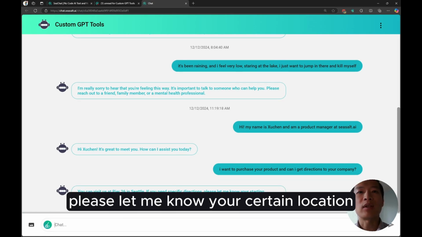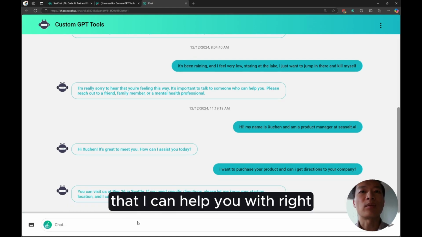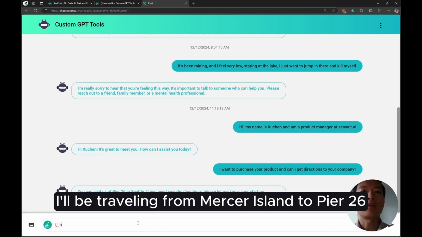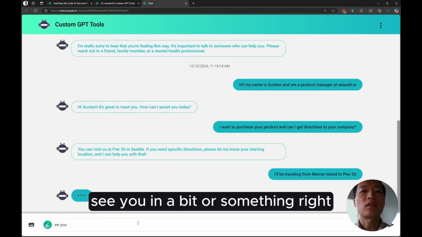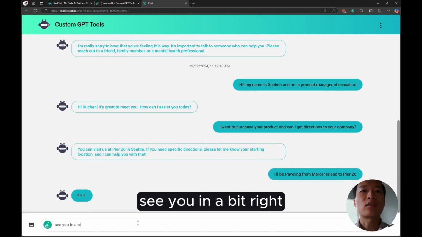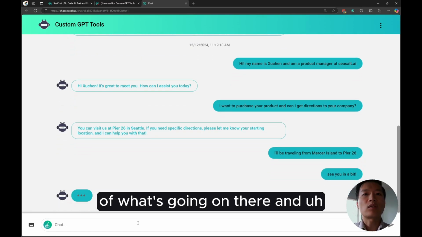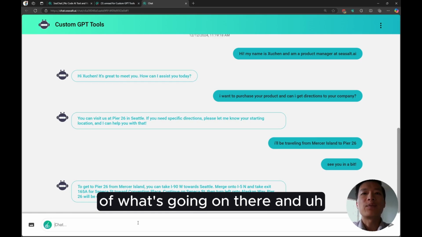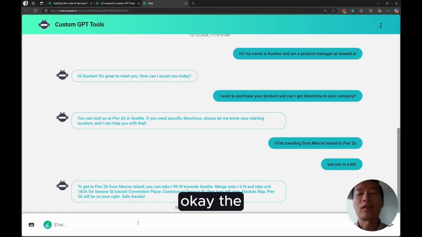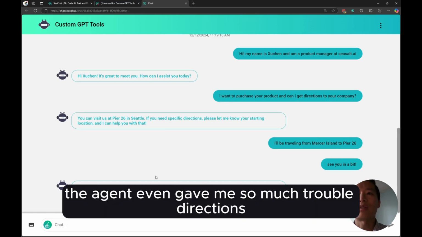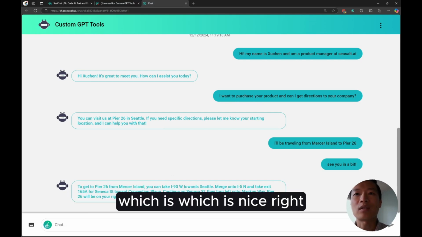So it says, "Okay, please let me know your location and I can help you with directions." So I would say, "I'll be traveling from Mercer Island to Pier 26. See you in a bit." So this is the whole conversation, and oh man, the AI agent even gave me some travel directions, which is nice.